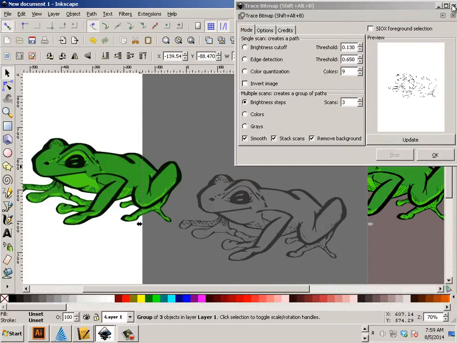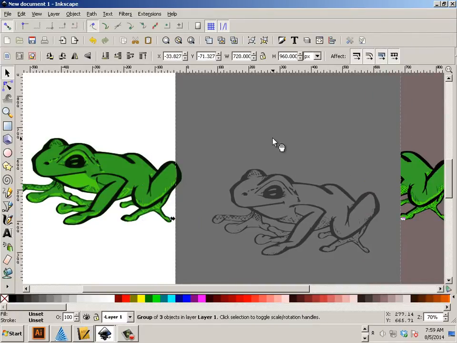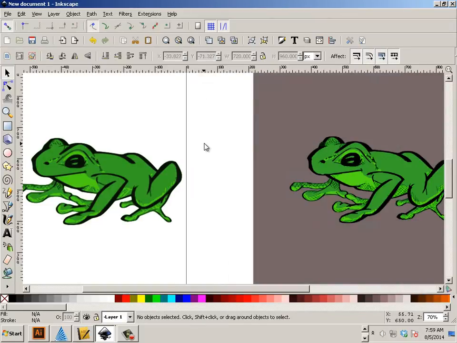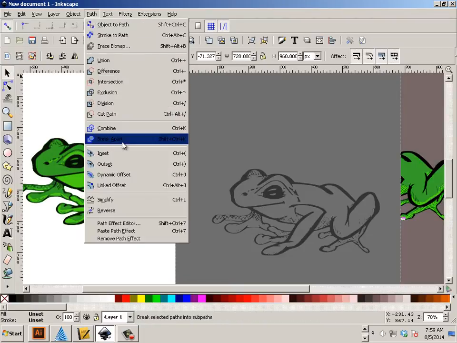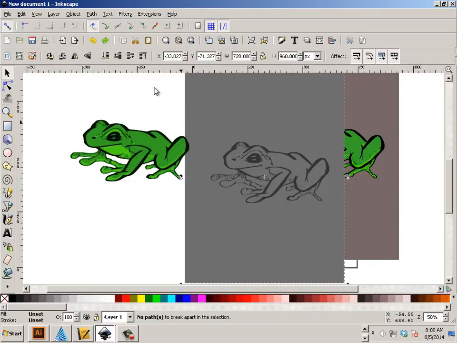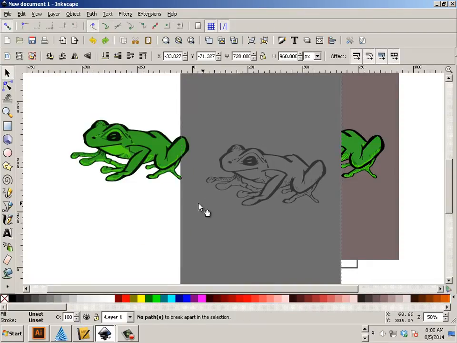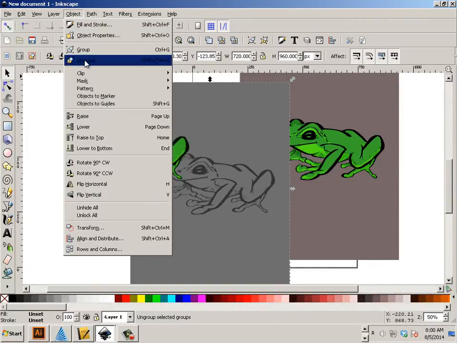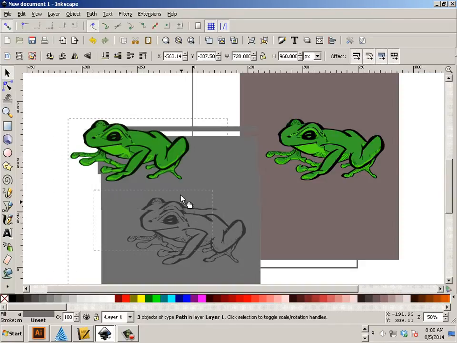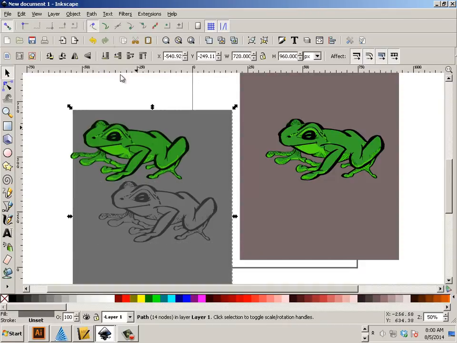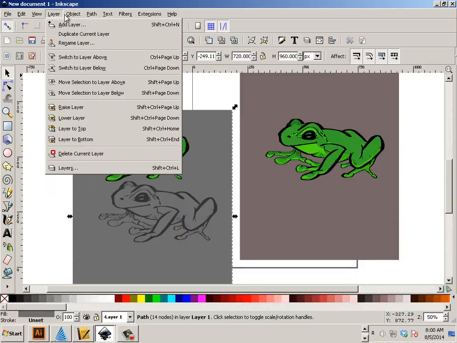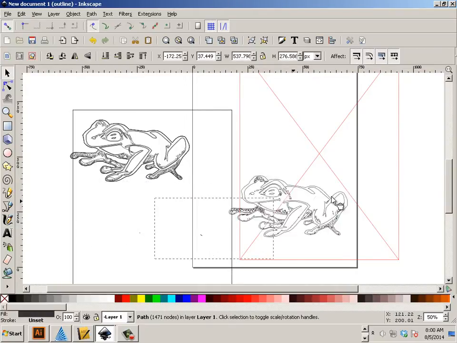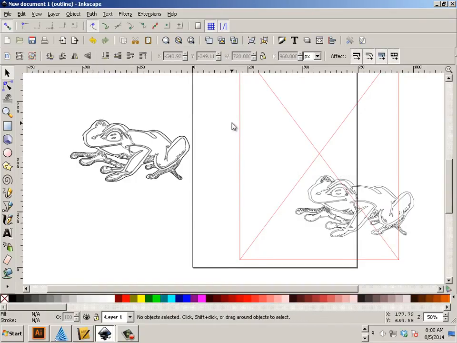So, let's close this out. I got this. And what I want to do is go path, break apart. And I want to delete the gray. Oops. Sometimes I can ungroup it to get the frog out of there. But I want that frog so bad. And it looks like it is traced. But let's find out if it really is. Let's go to View, Display Mode, go to Outline. Sure enough, it is traced. And look at that. I can grab the frog and I can get rid of the background.